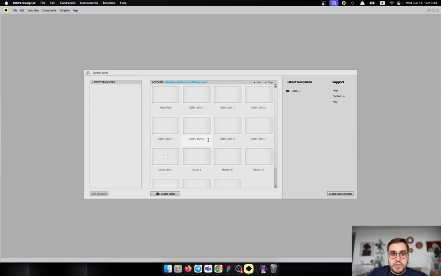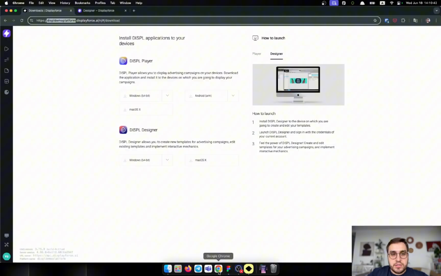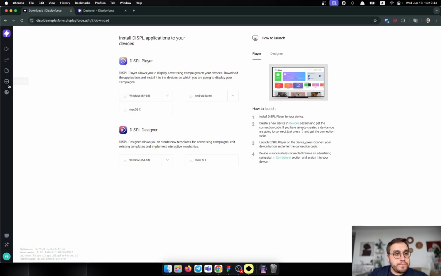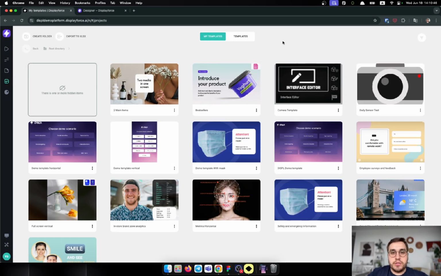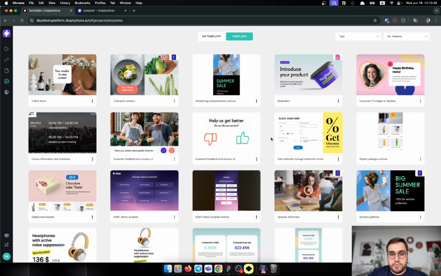Okay, now I can see a list of all devices connected to this demo platform, but we honestly don't need it right now. What we need is open the platform again, go to the template section and go to default templates. So these are templates that are available on all platforms.